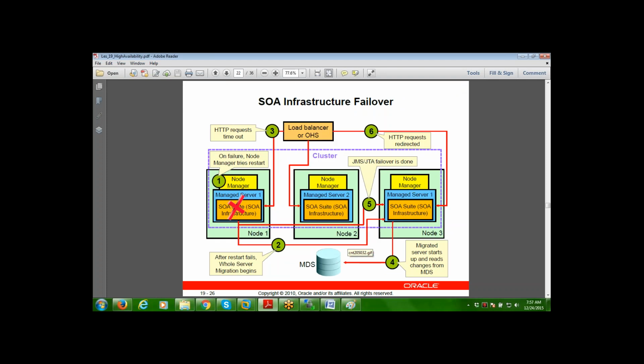Then SOA infrastructure failover. So this is machine 1, machine 2, and machine 3. All the JMS subsystem data and transaction data: if you get any failure, all the requests fail over. After a restart fails, whole server migration comes into the picture, moved to a different physical machine, and continues the processing. The migrator services start up and read the changes from the metadata repository.